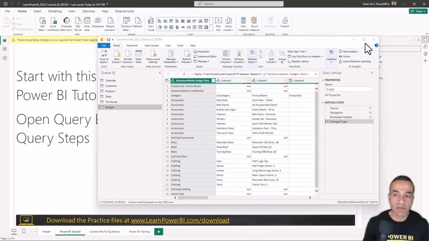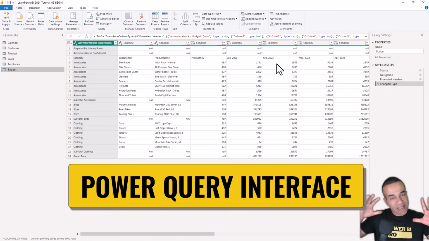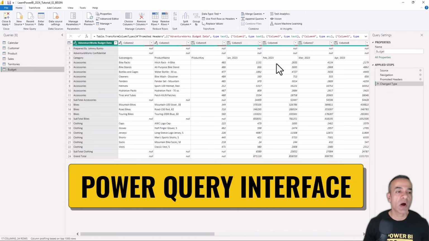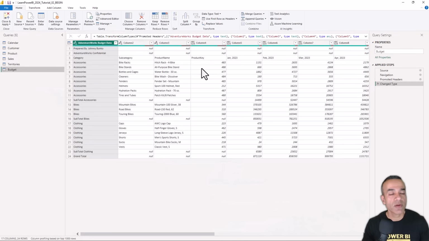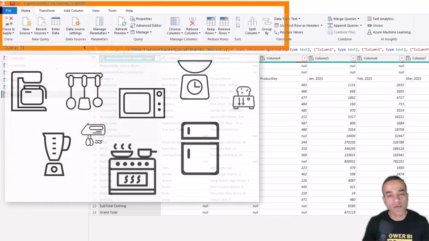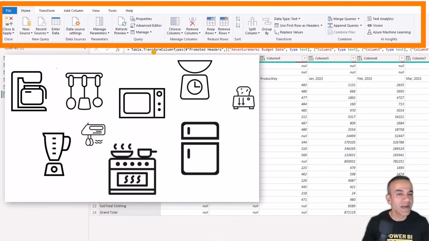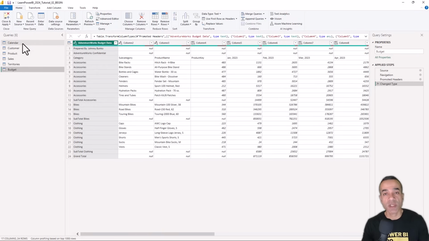So I'm going to maximize the Power Query window and just familiarize you a little bit with this interface. So again, Power Query, think of it as stepping into the kitchen of Power BI. And just as a kitchen has a lot of appliances to help you prepare your food, the Power Query interface has all of those gadgets and appliances up here in this rich ribbon with lots of different tabs. And you're going to be seeing some of them in action as we try to clean this messy data.